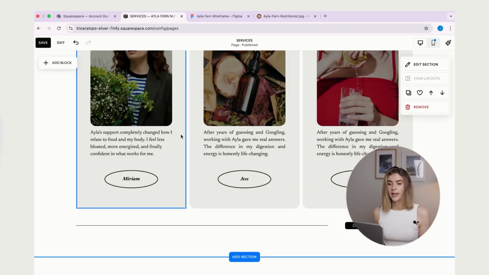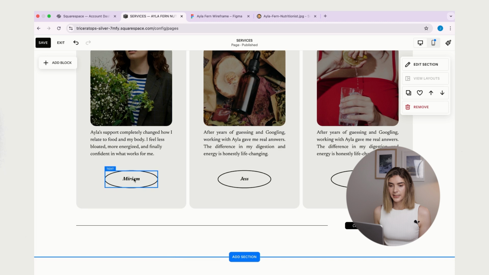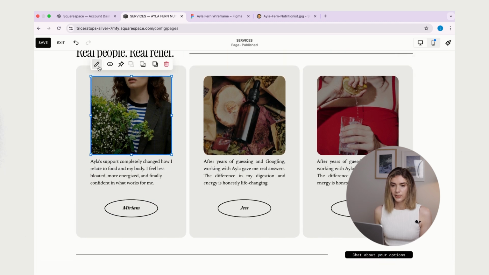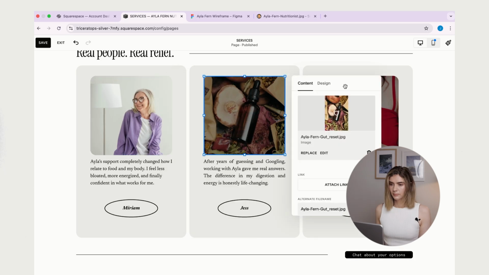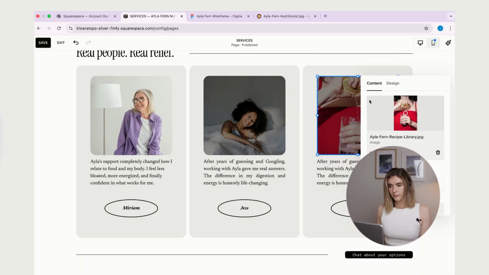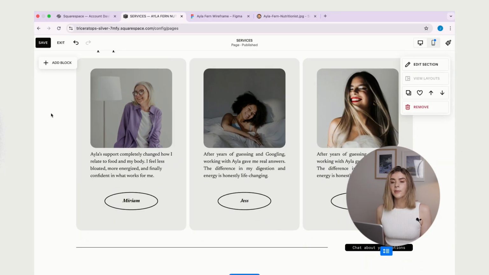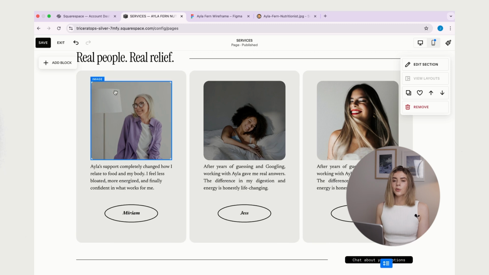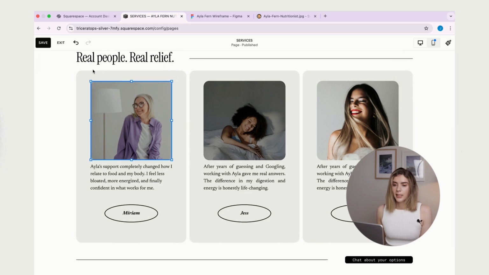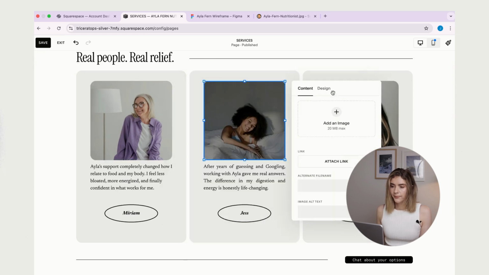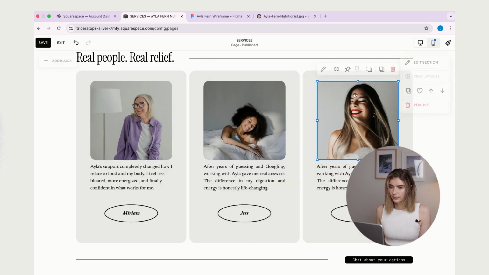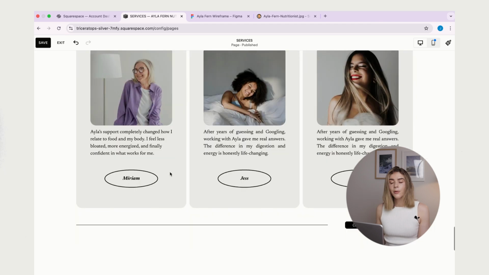Okay, now that we've done that, let's tweak our overall design. So let's firstly replace our images with our actual customers. Okay, so it looks like we still have an overlay effect. So we want to reduce that. So let's go into our edit pencil, select design, and we want to just drag it down a little bit. And we'll do this for each image. Now we've got a much more consistent look across all of them.